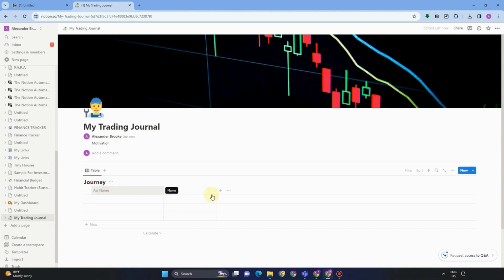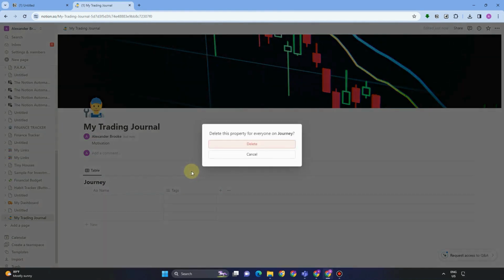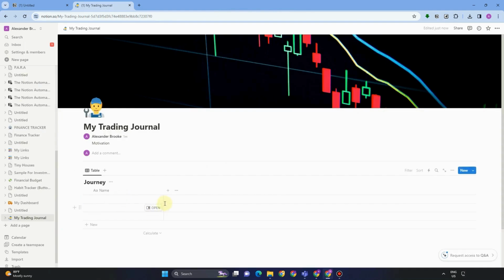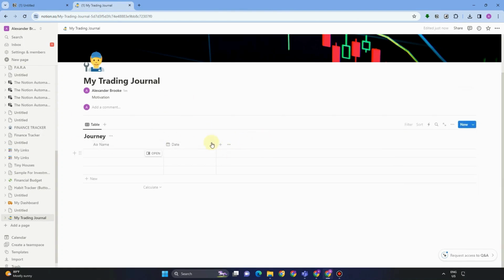Okay, so we have here the name, and in order to delete a property, you just have to tap delete if you think that this one is not necessary for your template or your database. To add, just tap this plus icon and then edit property. So I'm going to add something here like date. Okay, so the type of this is also date. Click this add or plus icon again to add a property.